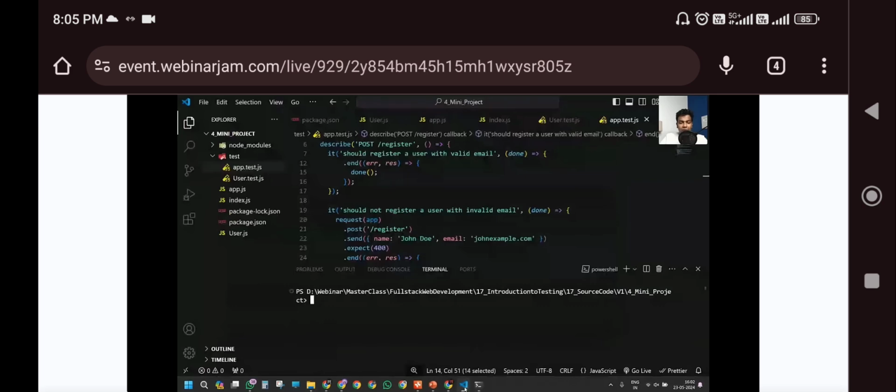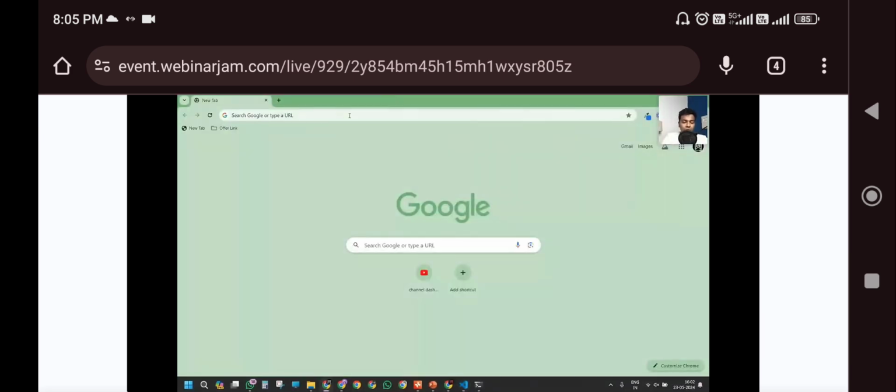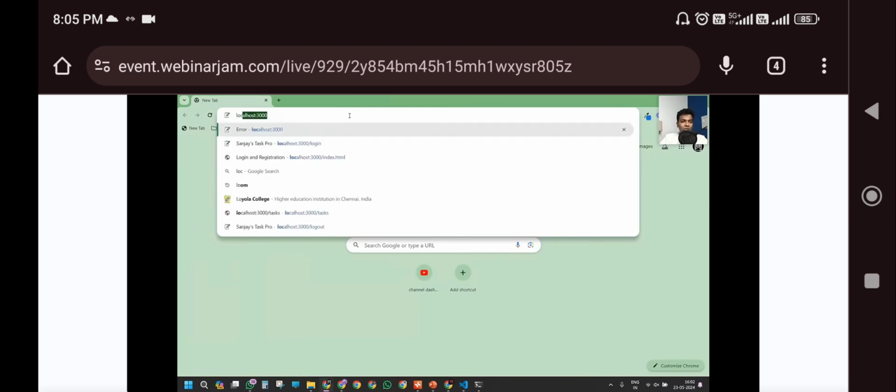Okay, so this is the first terminal. In this first terminal, I'm going to run node index.js. So I'm going to run this. Here it gave an output like server running on the port 3000. Now I'm going to type localhost 3000.